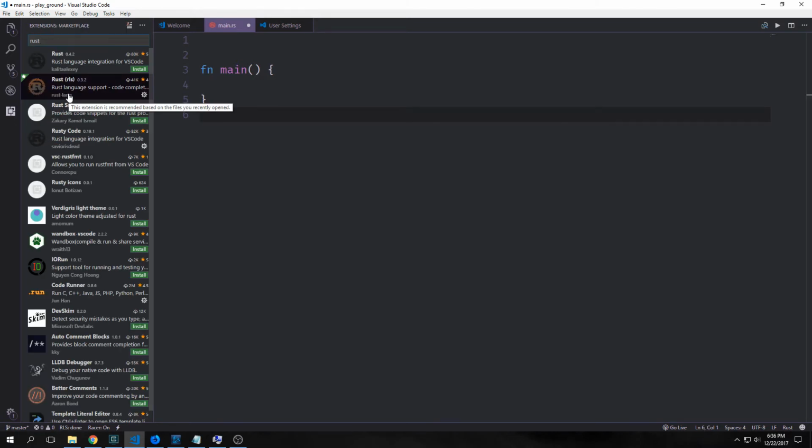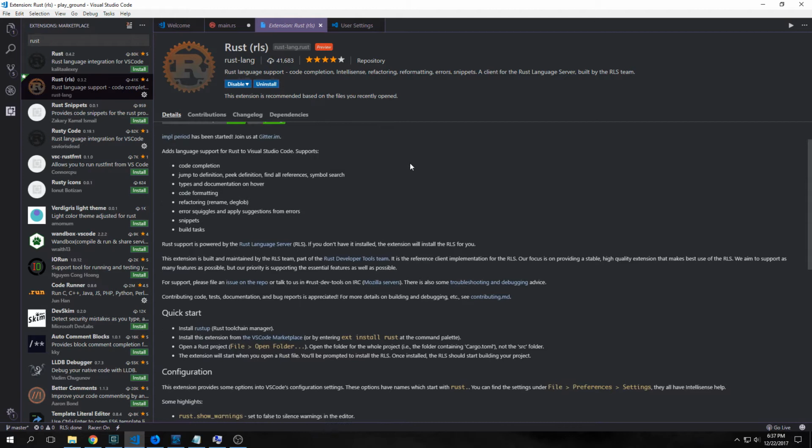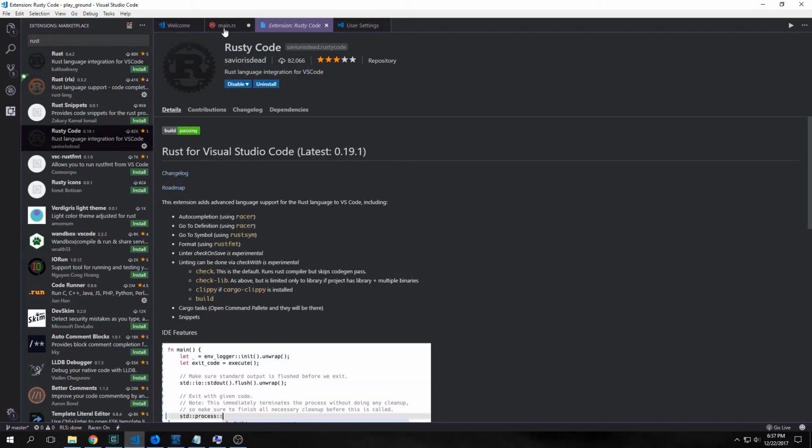I mainly use two plugins in Visual Studio Code. First one is called Rust RLS. This has code completion, jump to definition, types, and documentation on hover. Code formatting, refactoring, gives us our linting errors and has a bunch of snippets, and it also lets us use build tasks.